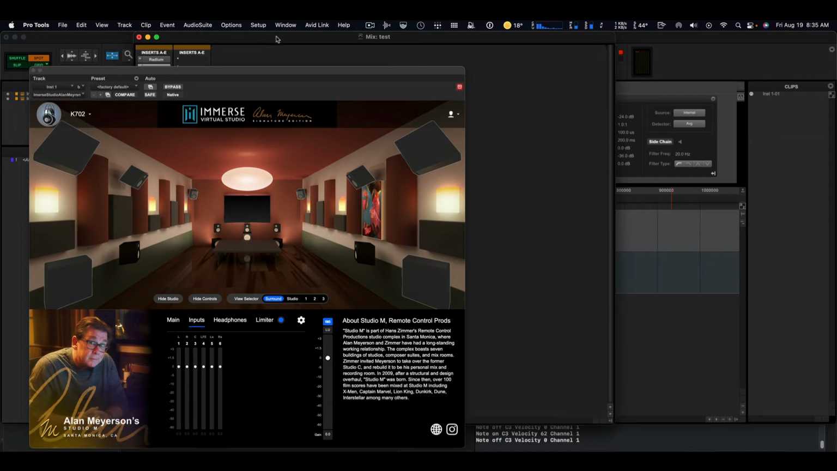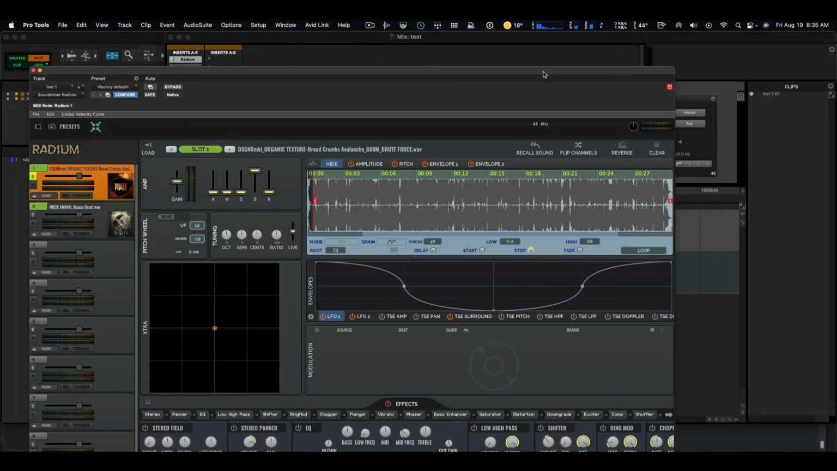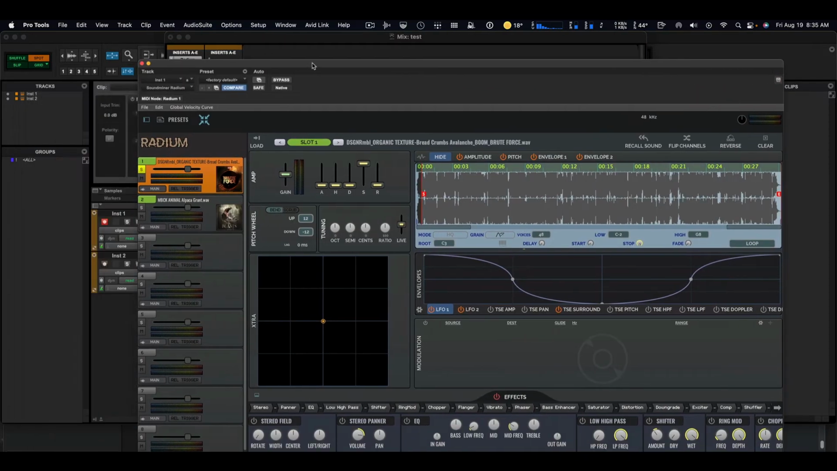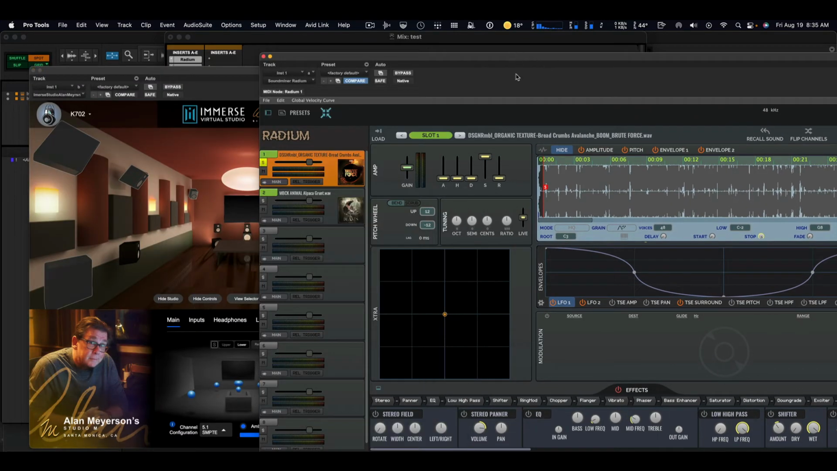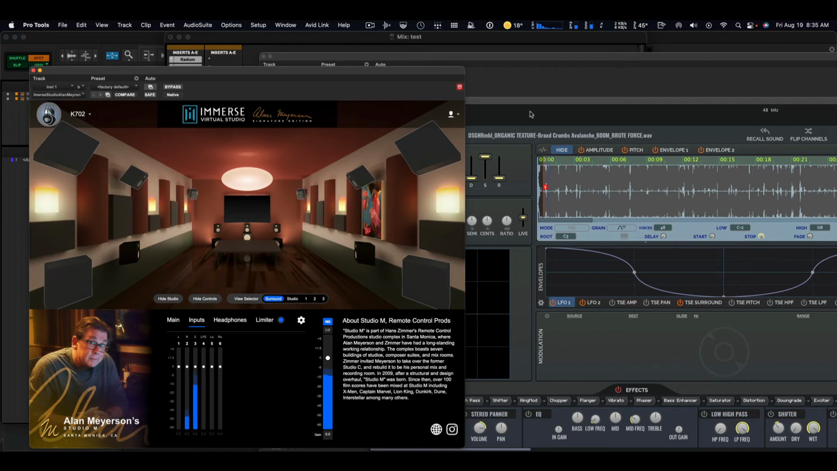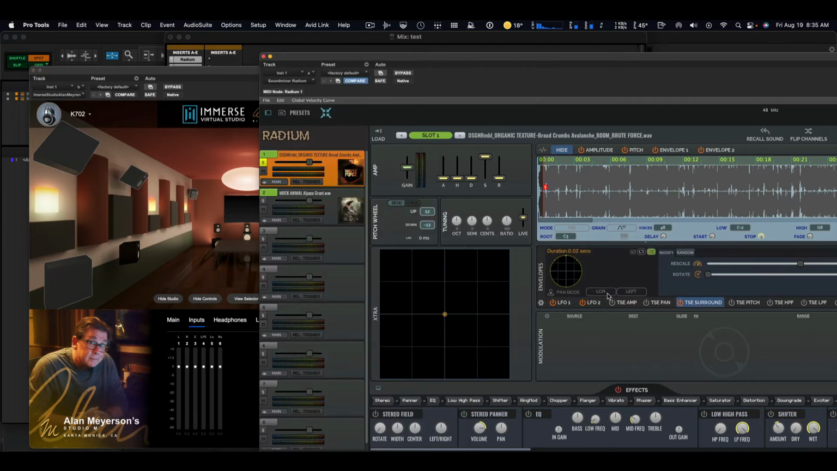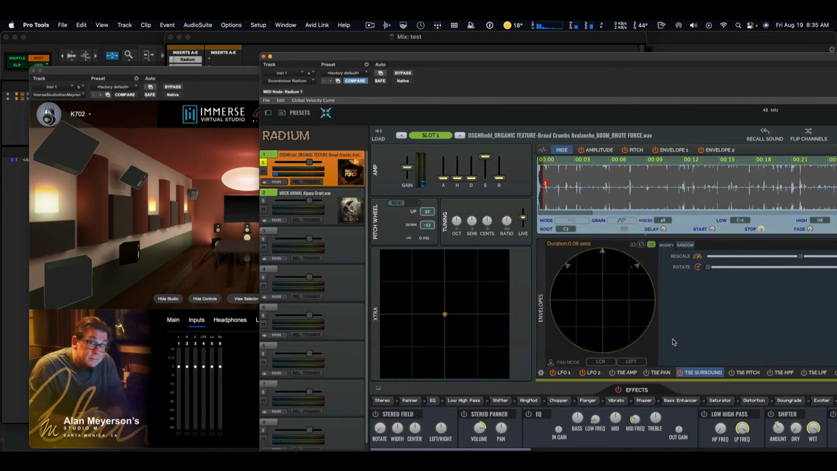Go back to, where's Radium again? Turn the targeting thing off. Pro Tools. There we go. I hope I didn't make a mistake there. Okay, so right channel. As soon as I target it correctly. So as you see, it's going to right.